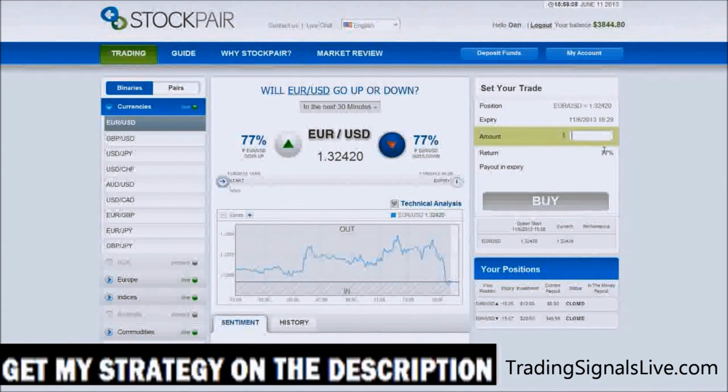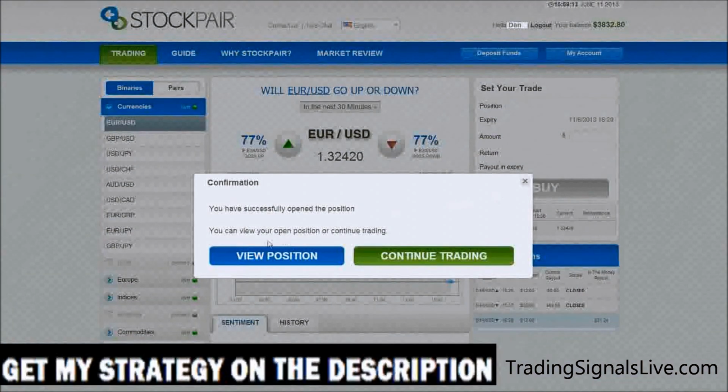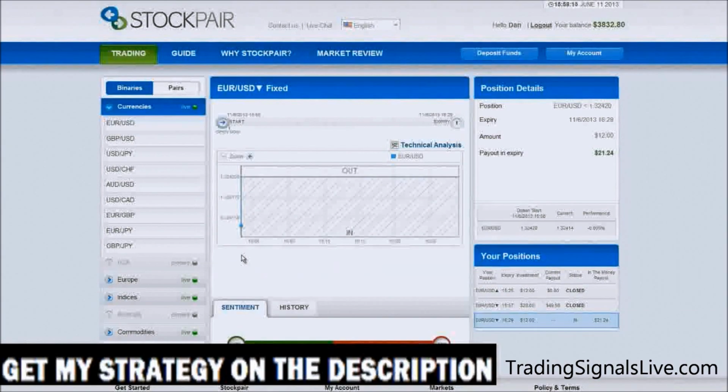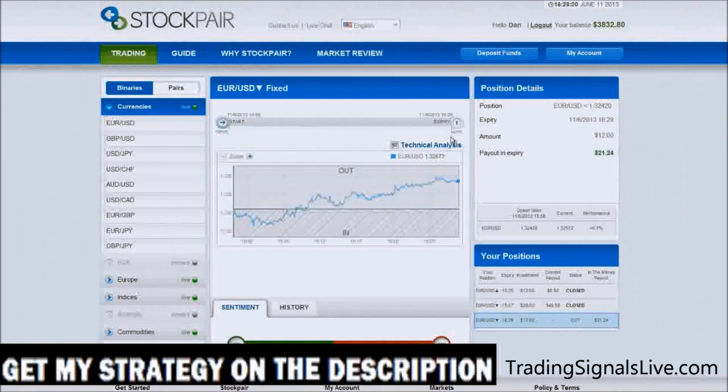We'll enter the amount of $12. We'll click Buy. We'll hit View Position. And we're on to the next trade. Now again, over here is where you can see all the information about the trade, but we're going to pause the video for just a couple minutes, and we'll come back to it before the trade expires. Talk to you soon.